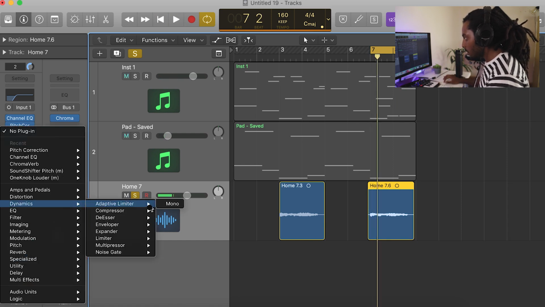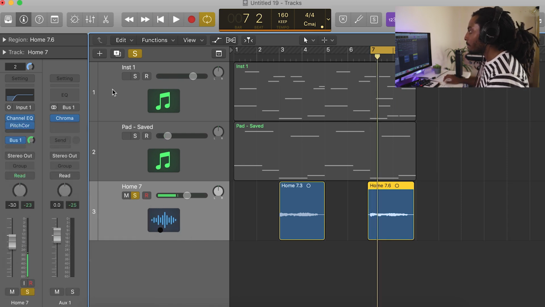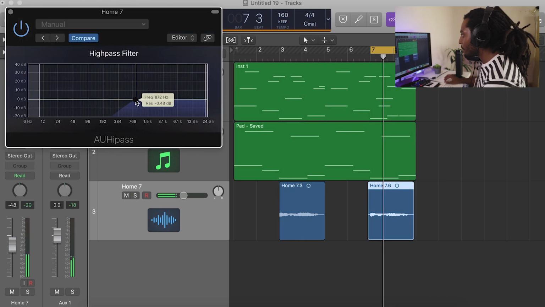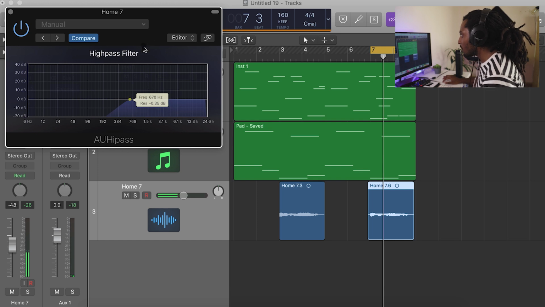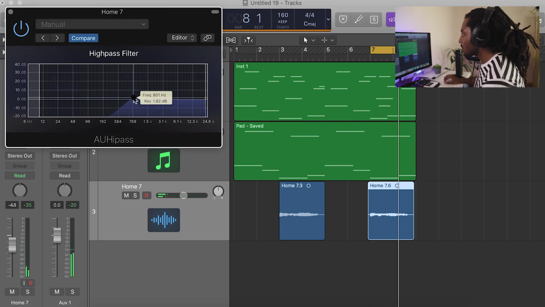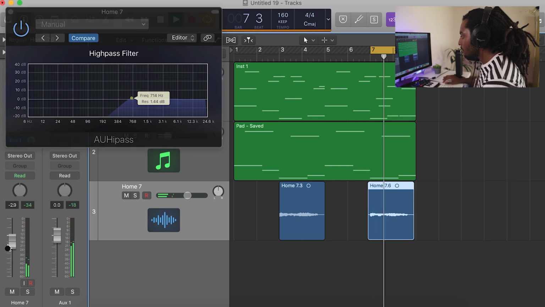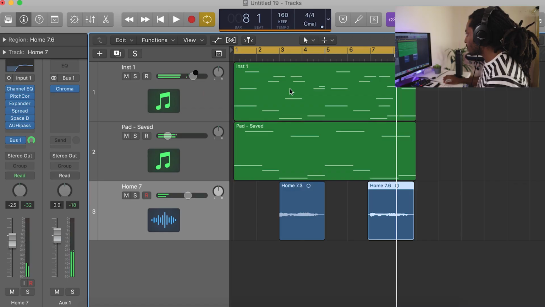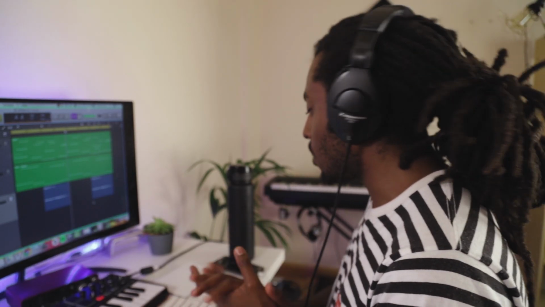What do we need? We need the expander to try and take off some of that background noise. And I'm adding in some high pass right now, so it sounds more like a sample, not like me actually trying to sing. Alright, I think that sounds alright for some vocal samples. Let's go ahead and do the drums now.